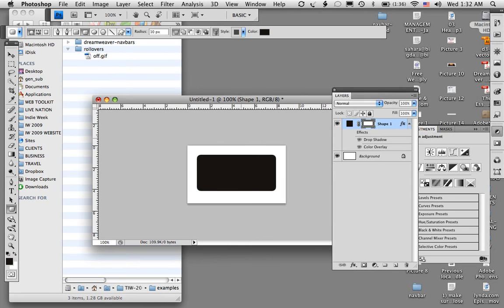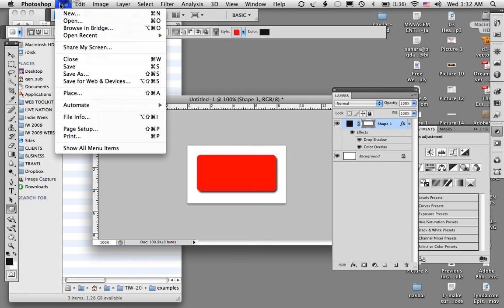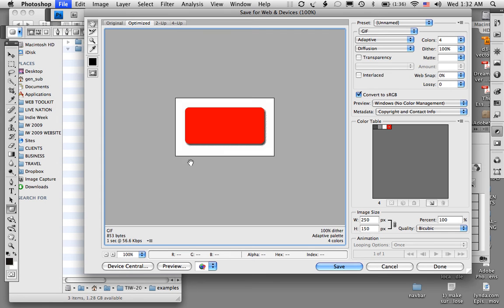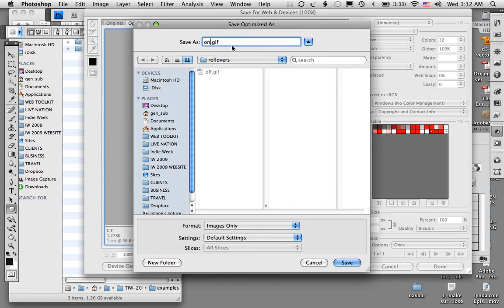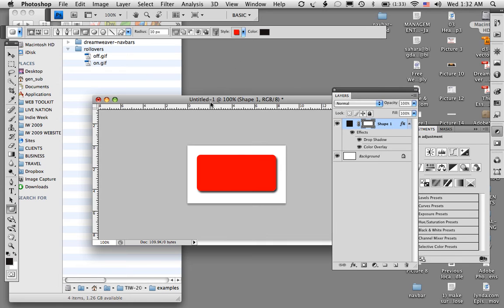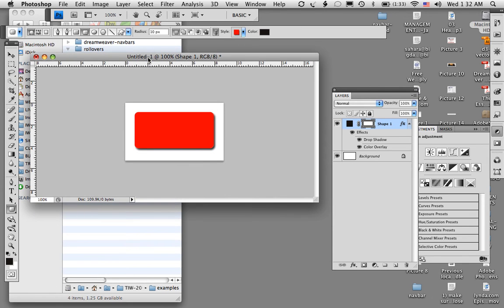I'll save that out. When I come back to Photoshop, I'm going to turn on the effects so I have at least something that looks different. Go to File, Save for Web. In this case, it's going to need to have a lot more. It's harder to tell exactly how many colors there are to make that shadow nice. So, as a GIF, I'll probably go diffusion for dithering, and color is probably something like 32. It looks pretty good. I'll hit save, and this will be on.gif. And that's pretty much it for Photoshop. You need to save at least 2 images.